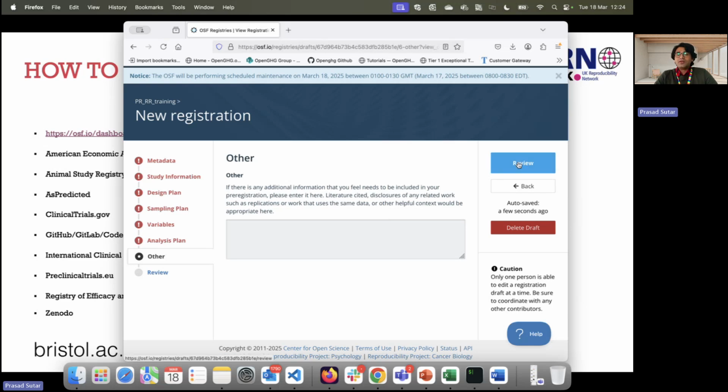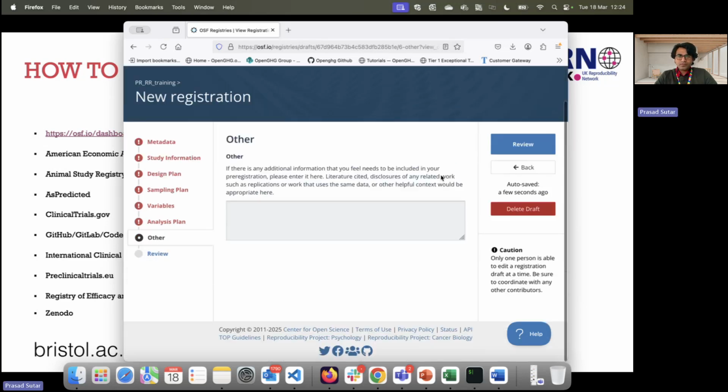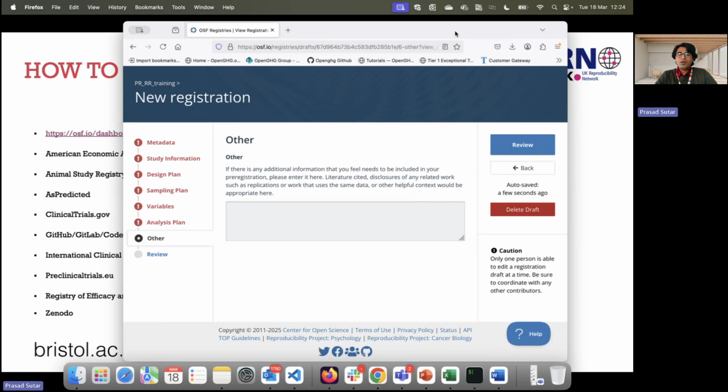And then once you click on review, it will be sent for a peer review. And upon confirmation, or upon some review that has suggested changes and you make those changes, it is ready to be published on the OSF platform. So this was just a small overview of how to do a pre-registration on the OSF platform.